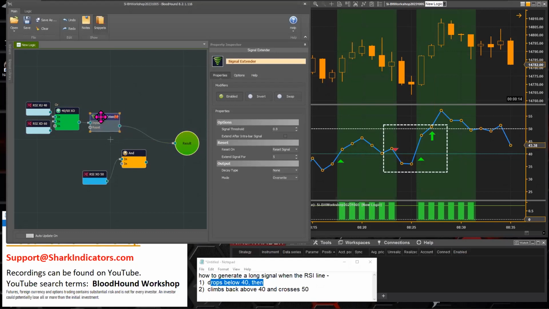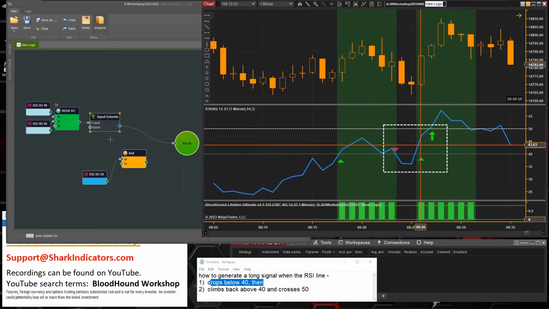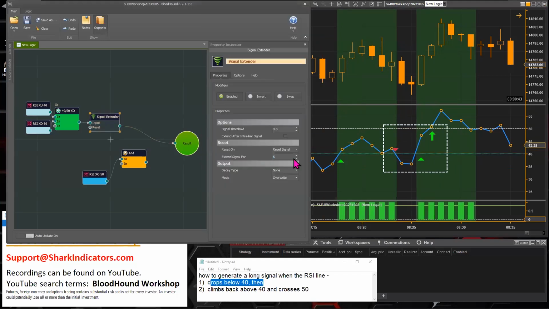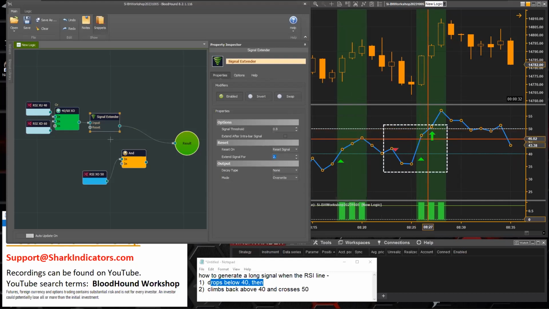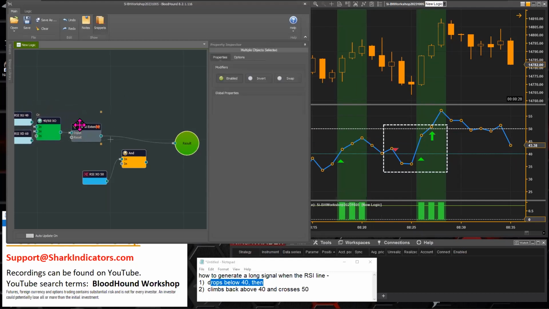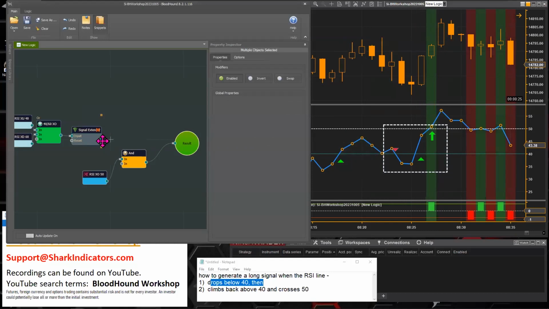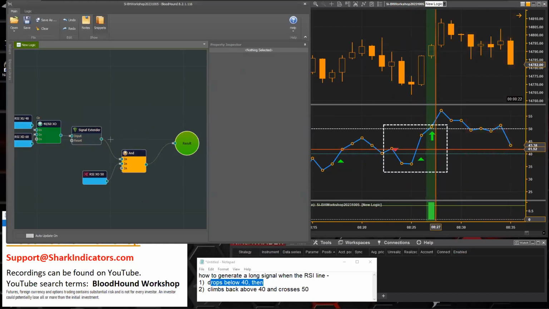Connect that up. And so we can see the signal extender is defaulted to extending for 5 bars there. So this is where you're going to have to figure out, based on what kind of pattern you're looking for, is it acceptable for the RSI to take 5 bars to go from crossing the 40 level to crossing the 50 level, or does it need to happen fairly quickly? So I'm going to set this down to 2 bars. In other words, crossing the 50 needs to happen within the next 2 bars, so fairly quickly, like so. Now if we connect these together, there we go, and now we have our signal.